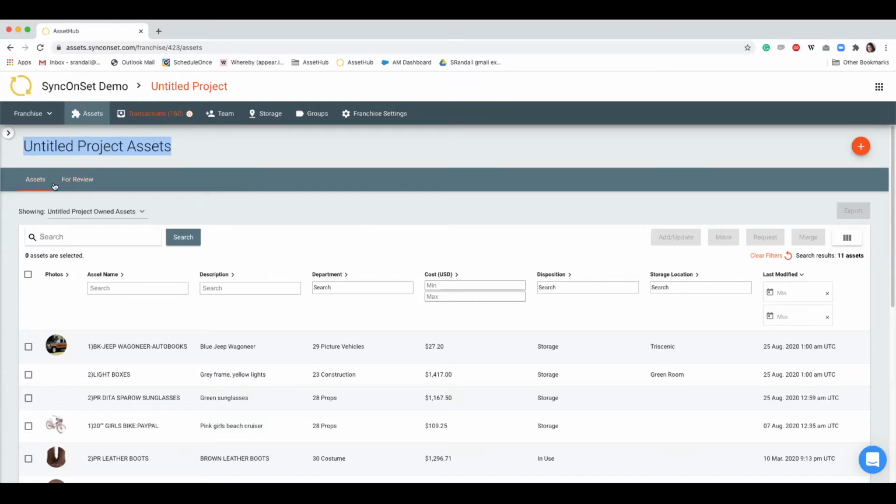So again, if you have anything that comes over from Crew Tools to Asset Hub, you'll see a little number indicator here, similar to how we had that on the request feature on the previous page at the studio level. We're going to come back to this page later on in our demo today.